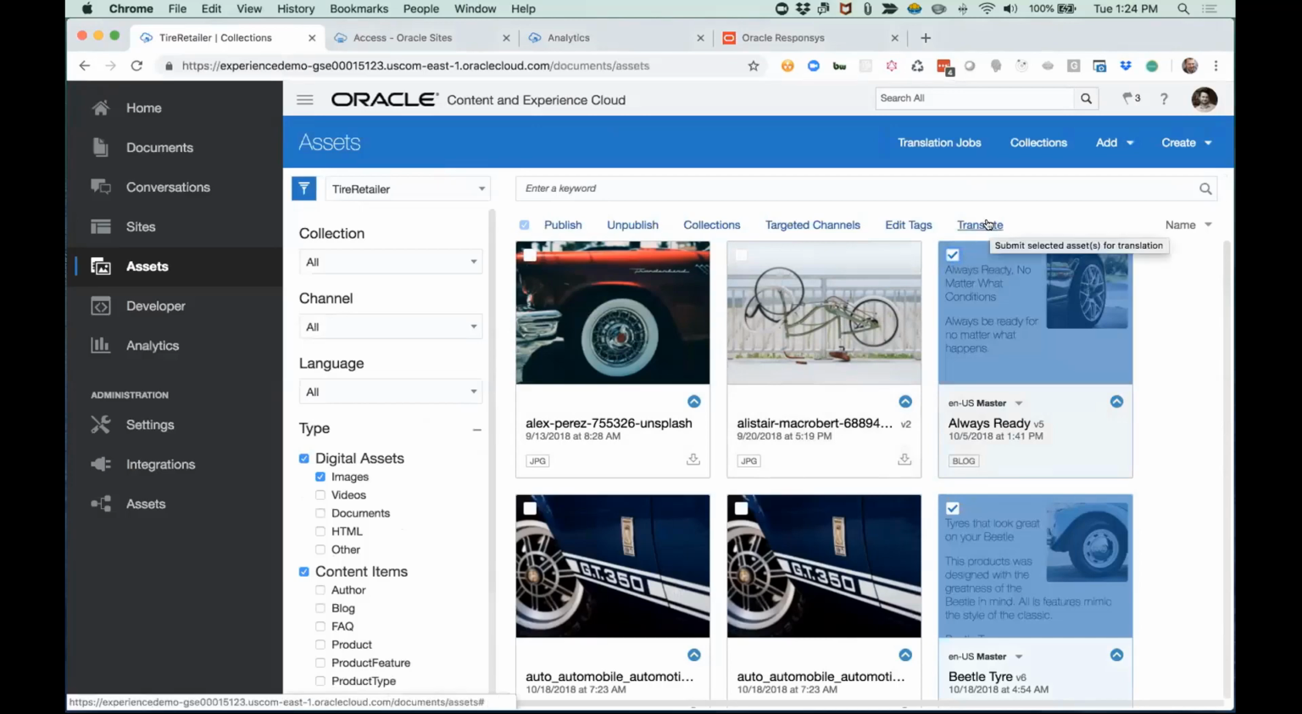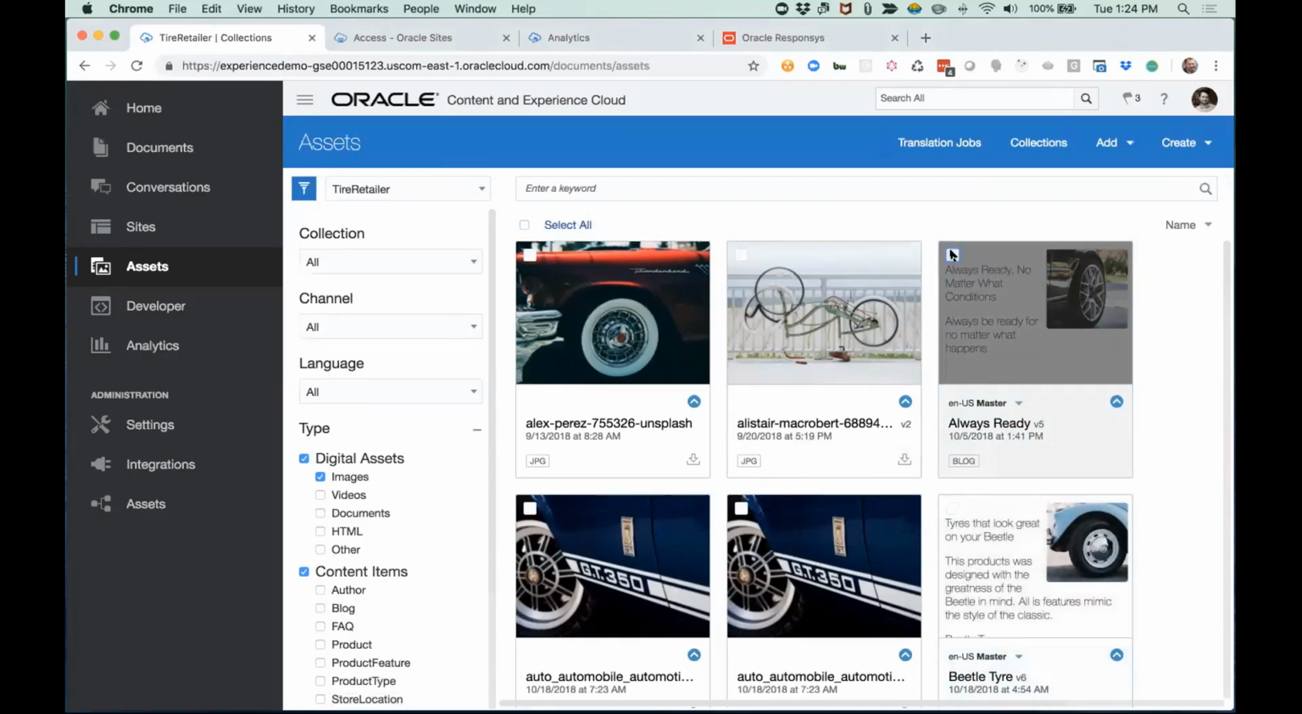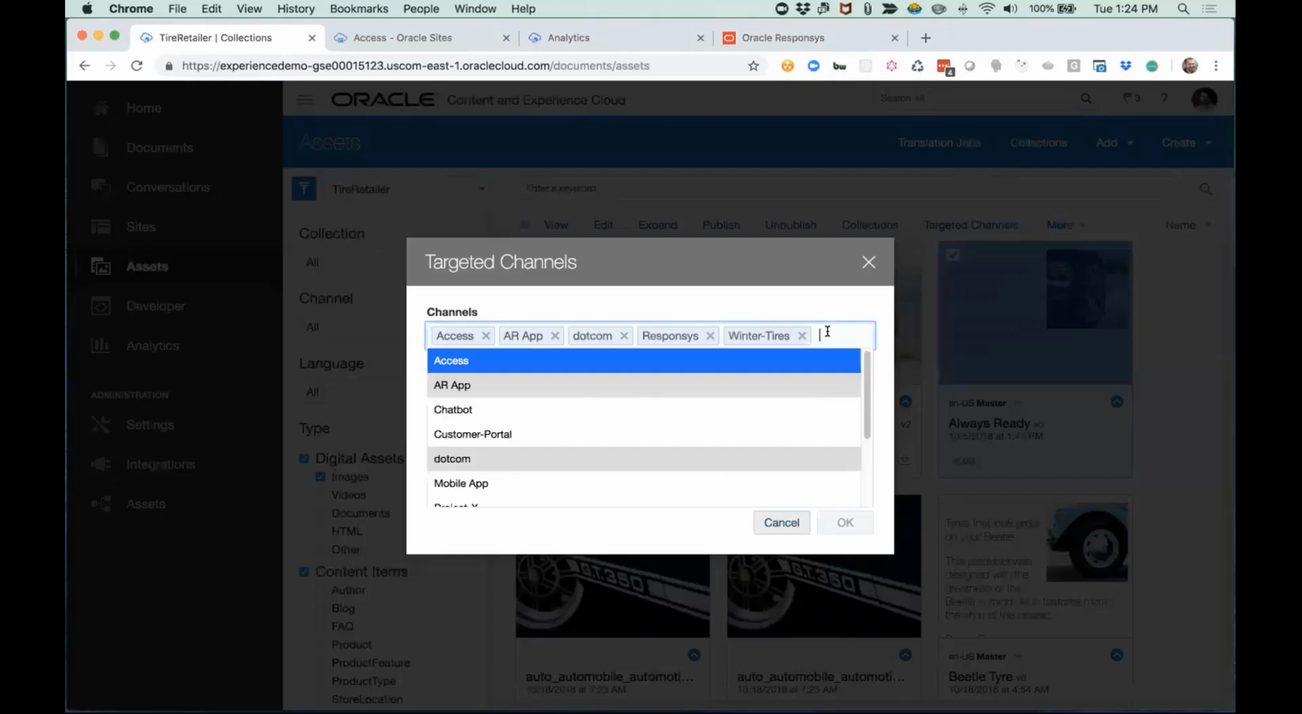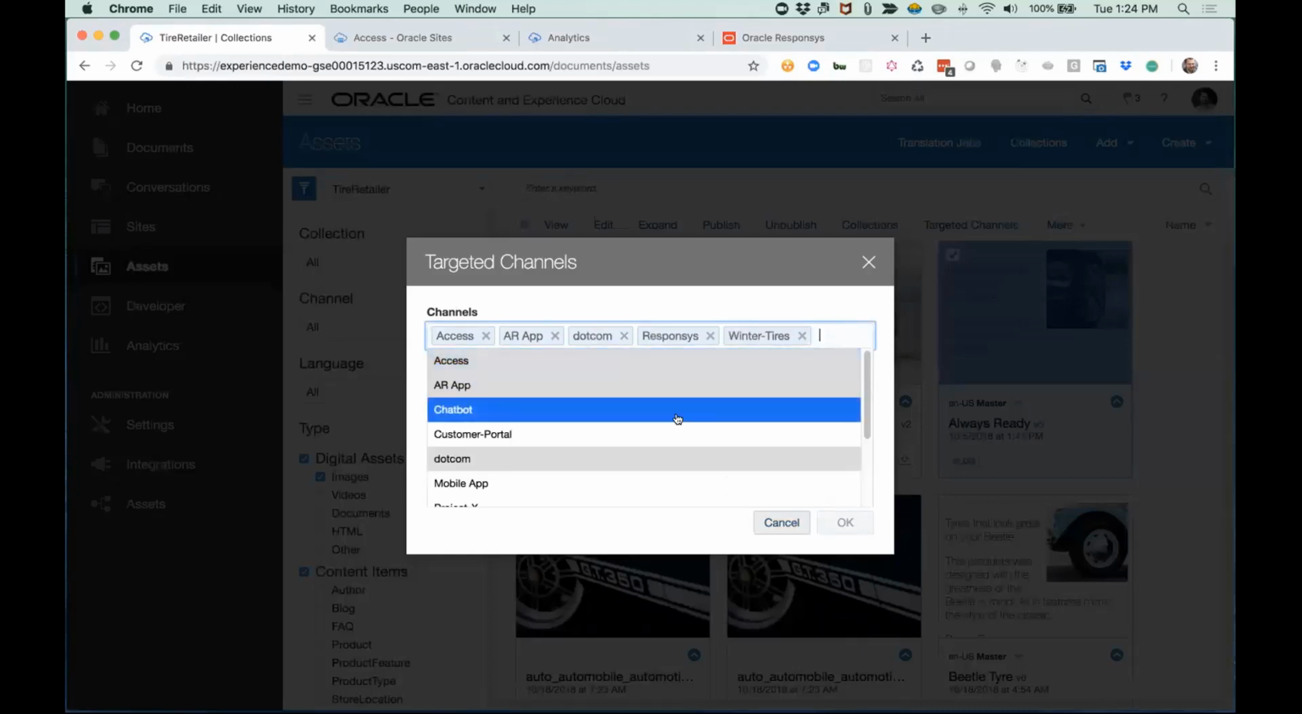Now, we talked about translation. I won't walk through that whole workflow right now, but there are a number of different ways that we can do either an individual translation or a bulk translation of our content. But you also see here, targeted channels. On this individual piece of content, I can select which channels I want it to be published to. There's permissions around these, so different people will have the ability to publish to different channels.